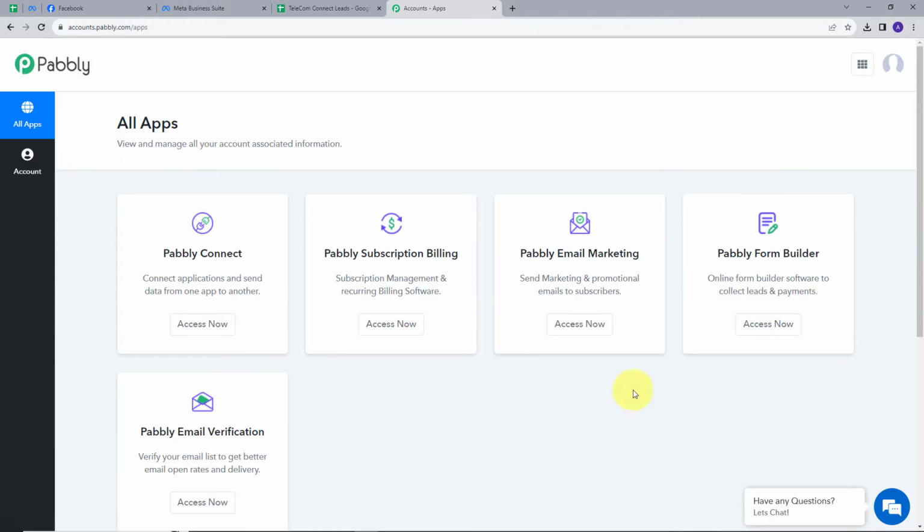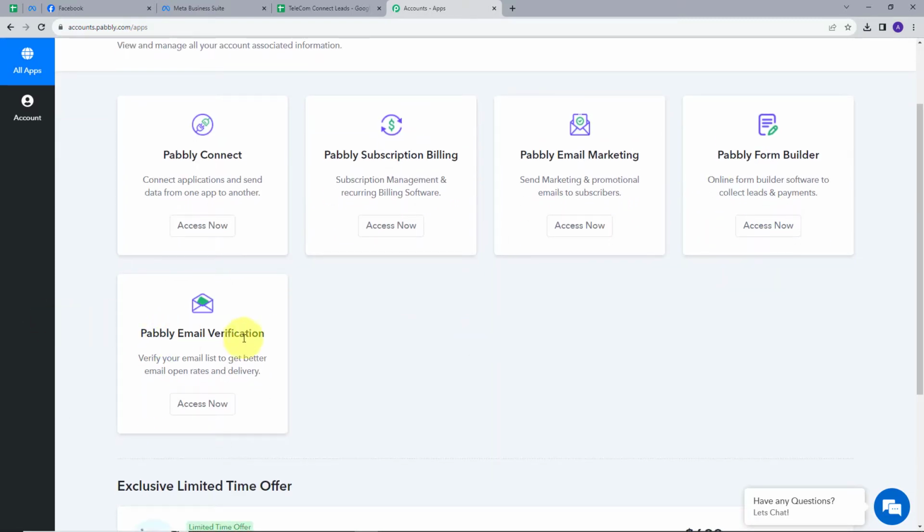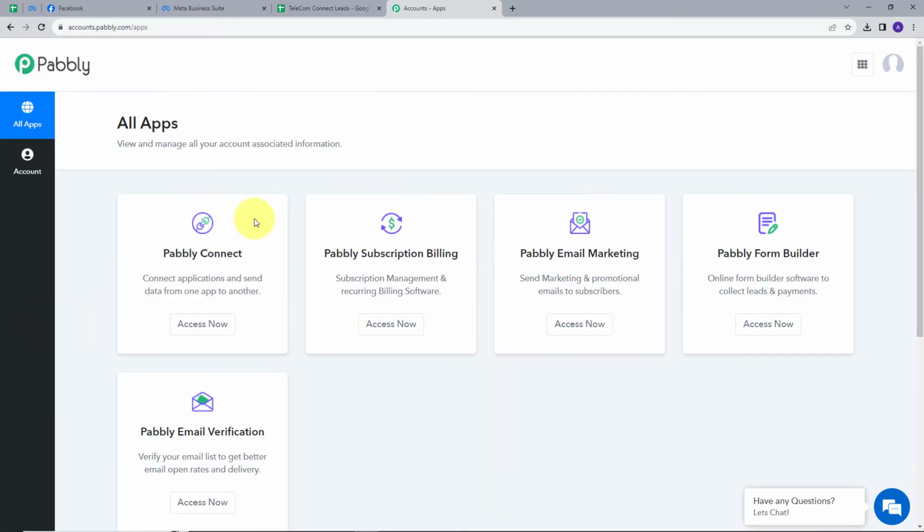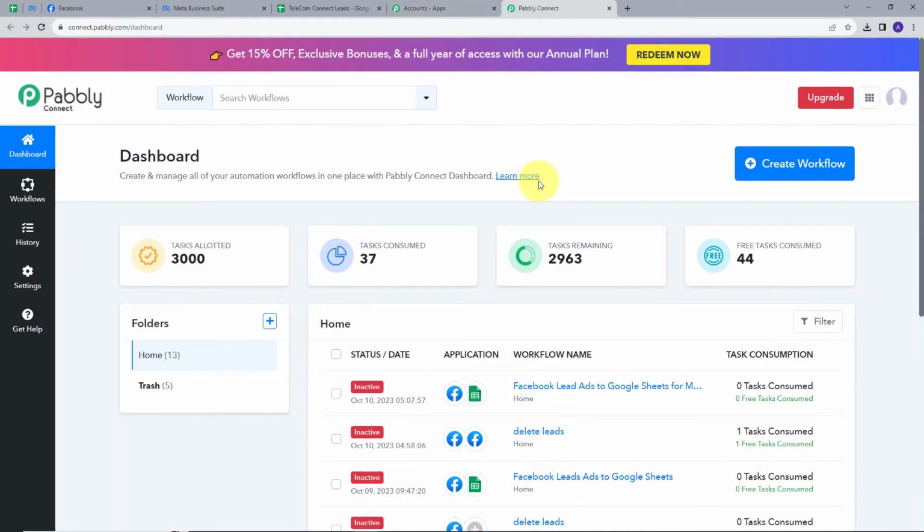Here we can see these are the tools that Pabbly offers to us, which are Pabbly Connect, Pabbly Subscription Billing, Pabbly Email Marketing, Pabbly Form Builder, and Pabbly Email Verification. We are going to use Pabbly Connect. For that, I'll click on Access Now under Pabbly Connect. So this will take me to the dashboard of Pabbly Connect.